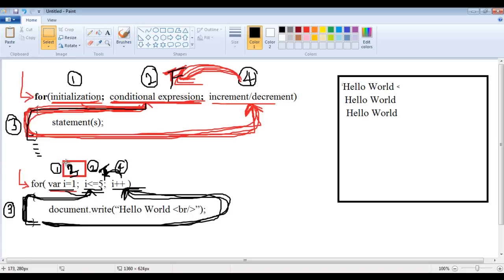After executing the third part, the control moves to the fourth part, again I++. Now the I value is going to become 4. You can see that I value is incrementing 1, 2, 3, 4 like that, right? So I is considered as a counter variable. It is responsible for counting how many number of times the loop got executed.